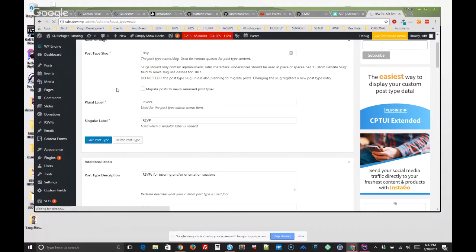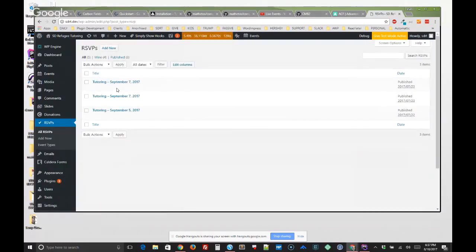Now I set up a Caldera form on the front end that actually populates these. So these are being populated from a form on the front end. I'm not going to go in and hit add new, generally speaking. I needed this post type in order to submit from the front end.